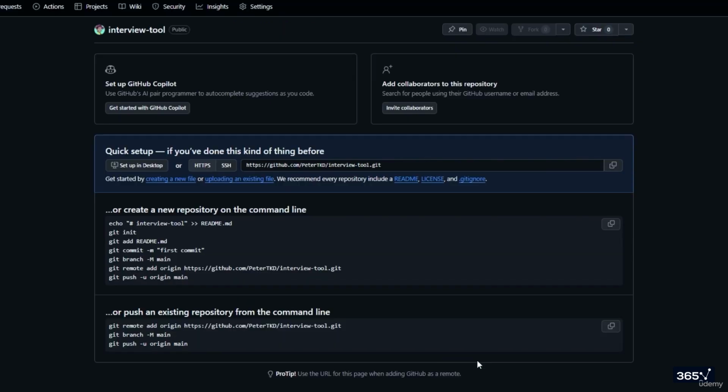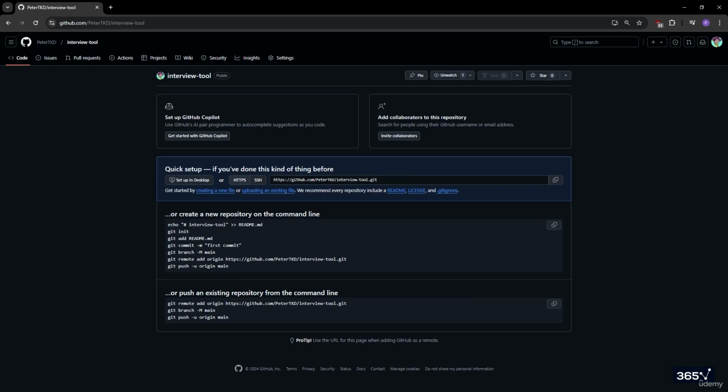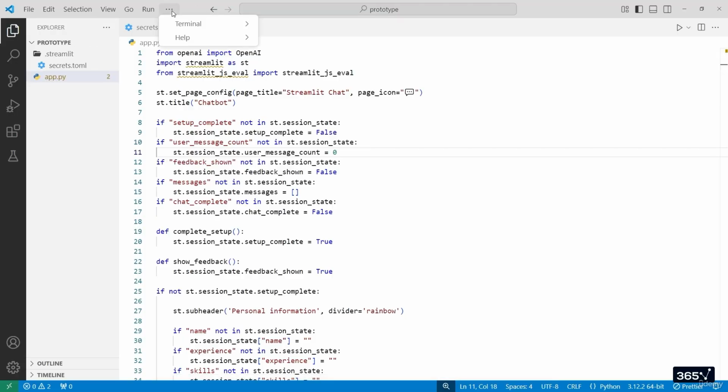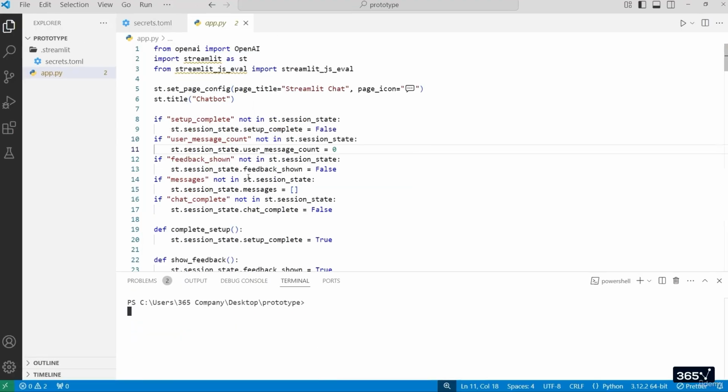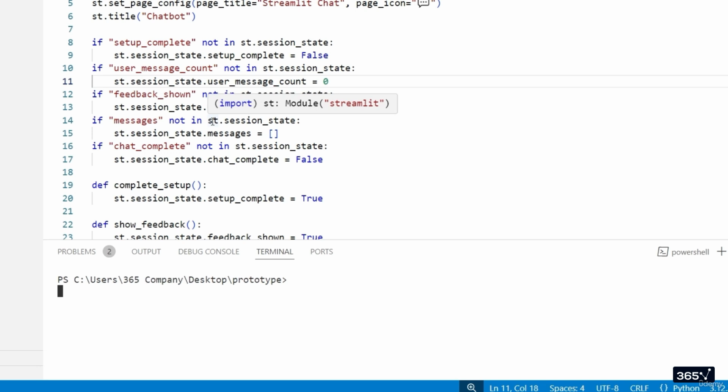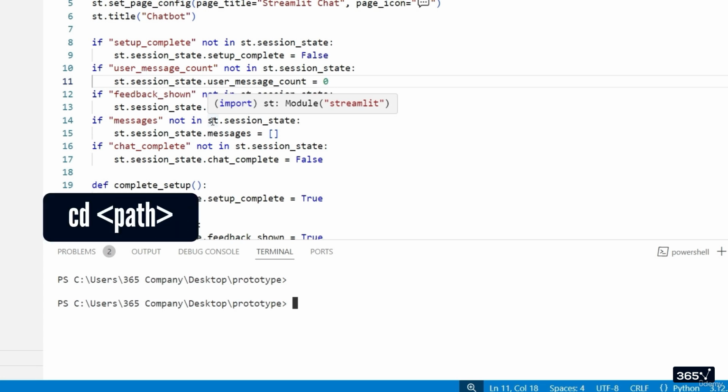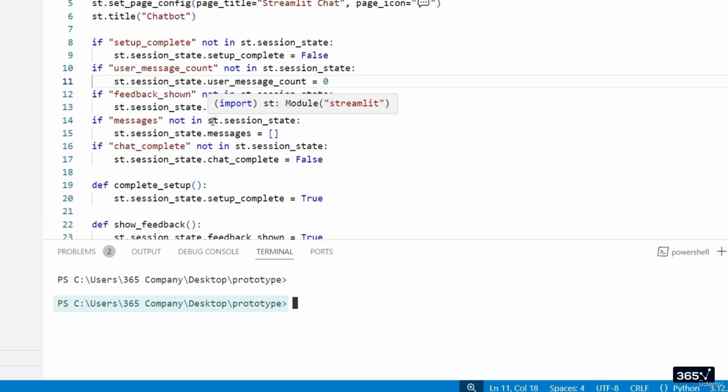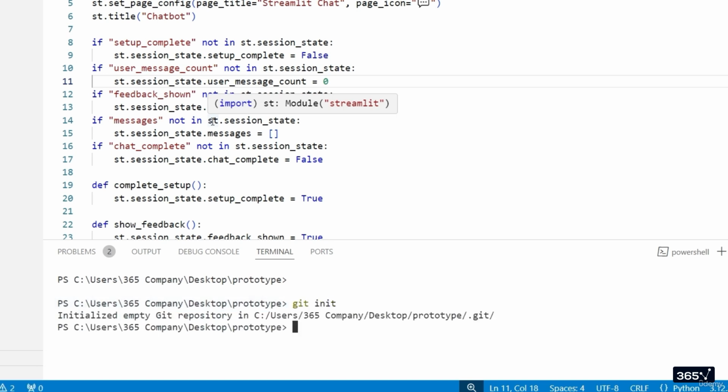Now, don't close this window. Go back to your project in VS Code and open a terminal. In the terminal, we need to initialize a local Git repository and connect it to the GitHub repository we just created. Start by navigating to your project directory if you're not already there. You can do this using the cd command followed by the path to your project folder.